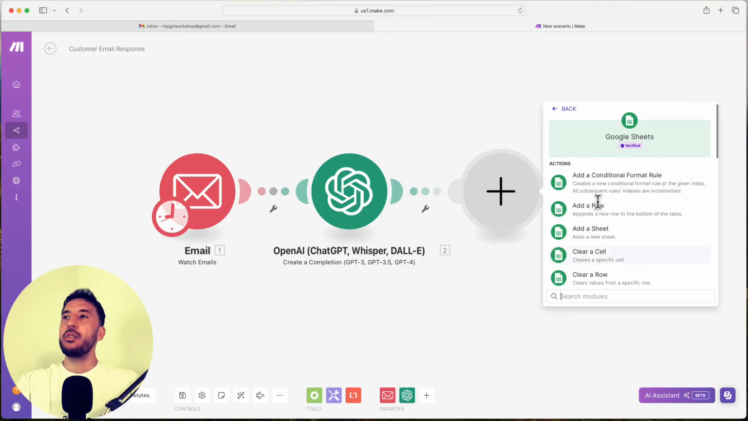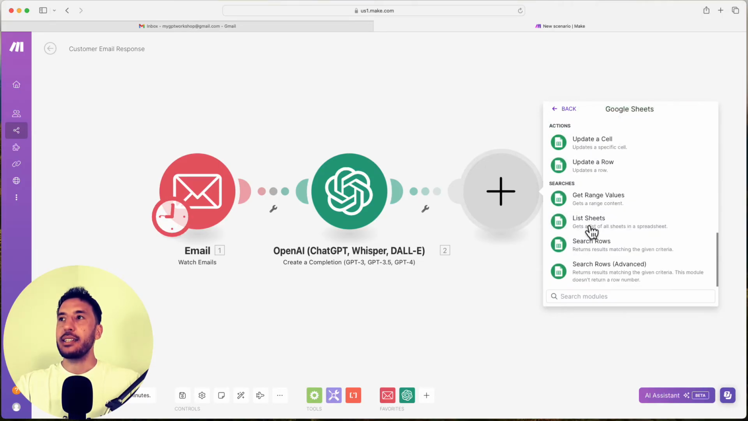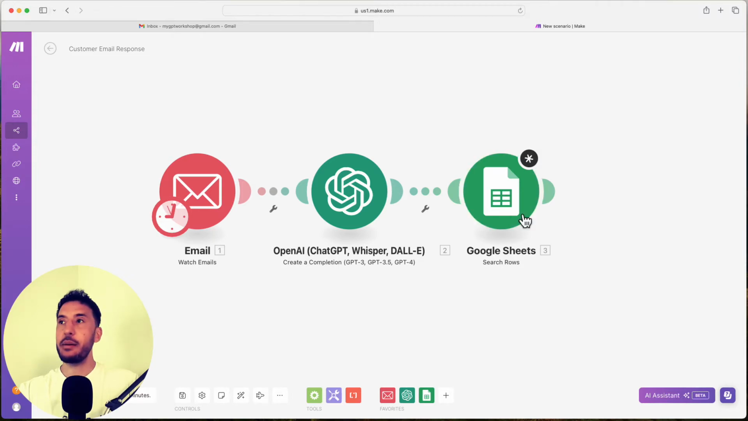Okay, and then you have all these actions that are available for you. So I'm going to go ahead and select search rows. If you scroll down to the bottom, or you can just search it right there, I'm going to click on search rows. Okay, so before we complete this step, let's go ahead and create a Google Sheet on our Google Drive, so that way we can put those templates on our Google Sheet, and then connect that here on make.com to be able to access there. So I'm going to go ahead to my Google account and create a new Google Sheet.